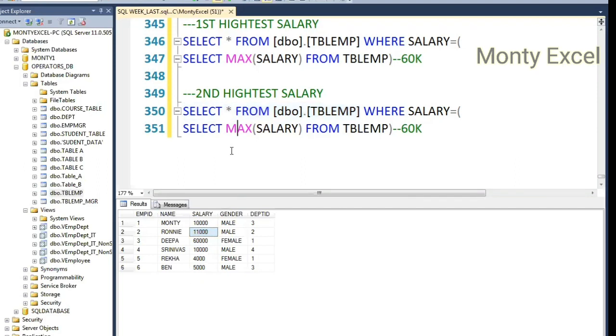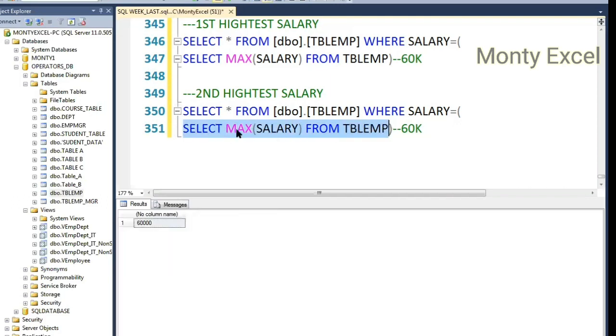But how do I get the second highest directly? Even if I say max, I'll get the max salary. Even if I use a min, I'll get the min. But I don't know how to get the second record from the table. Without a subquery, let's try to imagine something else.